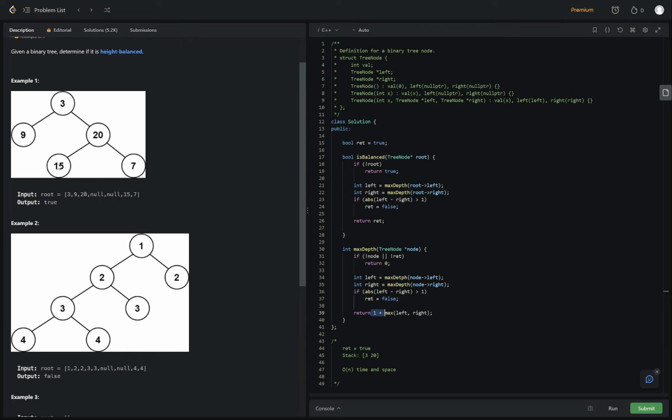So 20 gets a 1 back from 15, and now it's going to go to 7. So 15, take that off, and now we're at 7. The same thing, 7 is going to return 1 to 20. So 20 is going to get back 1 from both of those. So it's not going to set this, and it's going to return 2 back to the 3. So 3 has got 2 from 20, and it's got 1 from 9. And it's going to compare those. So 1, 2. Those differences are within 1, so that's not going to be the case, and it's going to return true. All right.